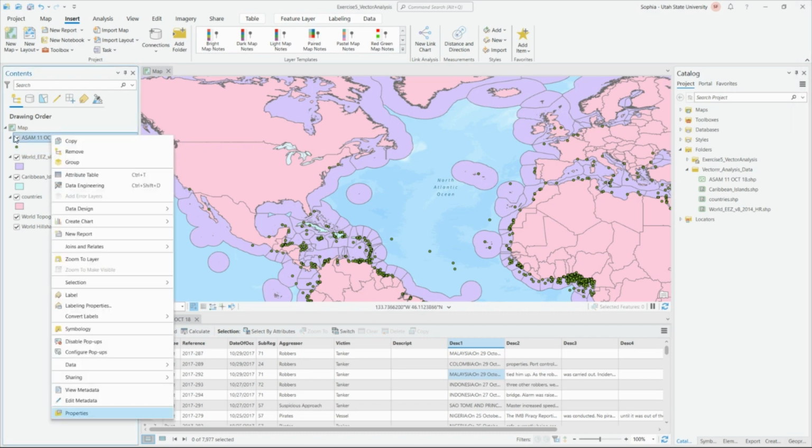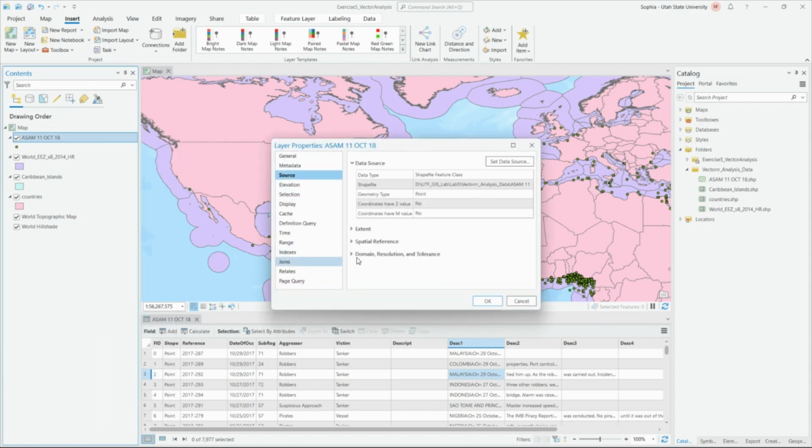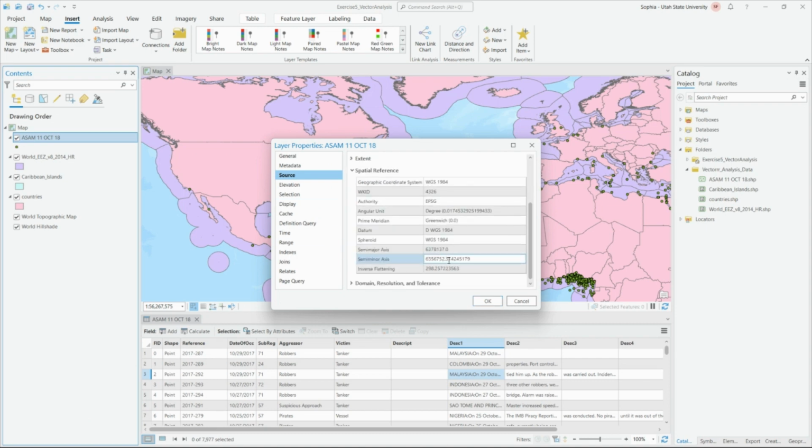Now we're going to move on here and come back to our ASAM data. We're going to look at the properties. You may have noticed something a little bit strange.